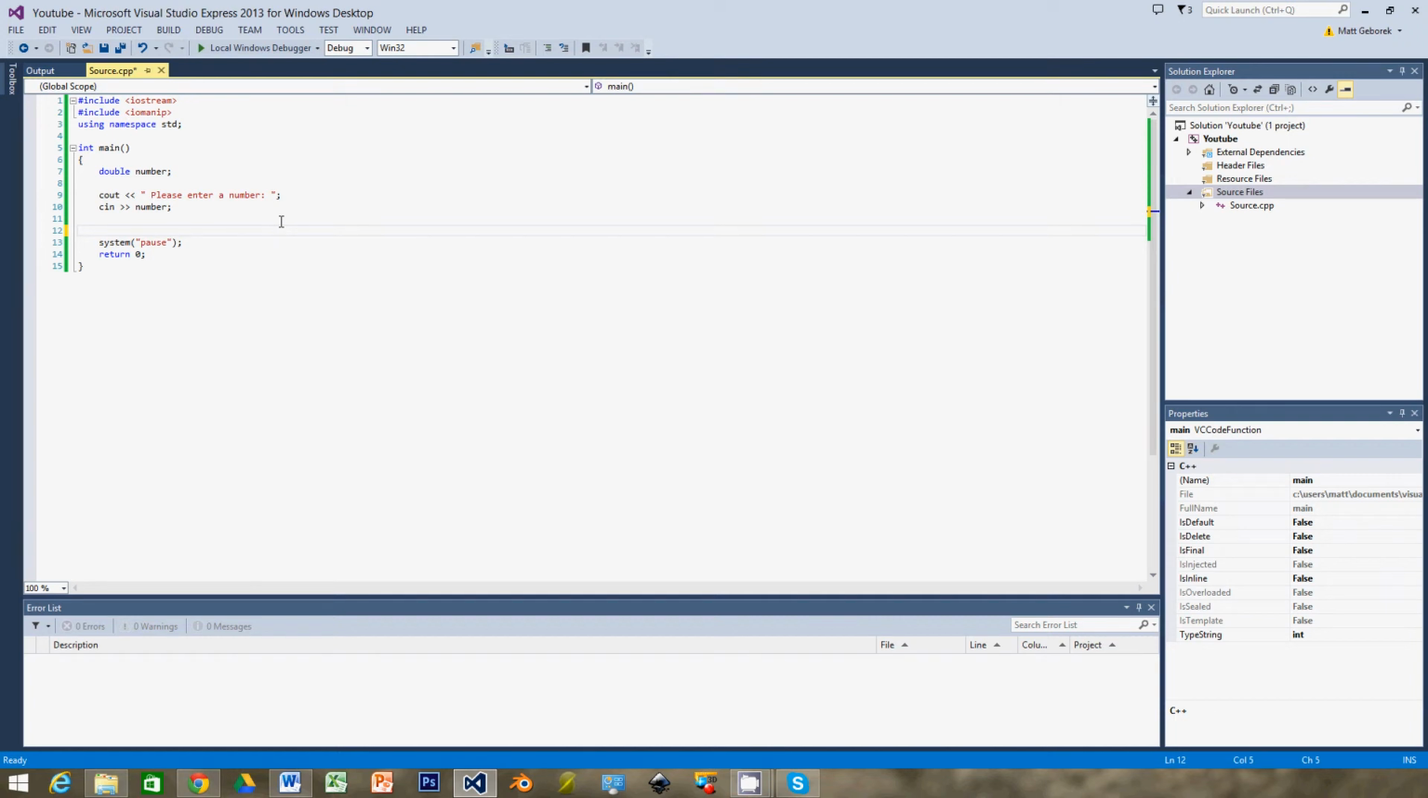Today I'll be teaching you how to do if statements, else if statements, and else statements. What you're going to need is a hashtag include iomanip. This is the header file that will let you use if statements, else if statements, and else statements.